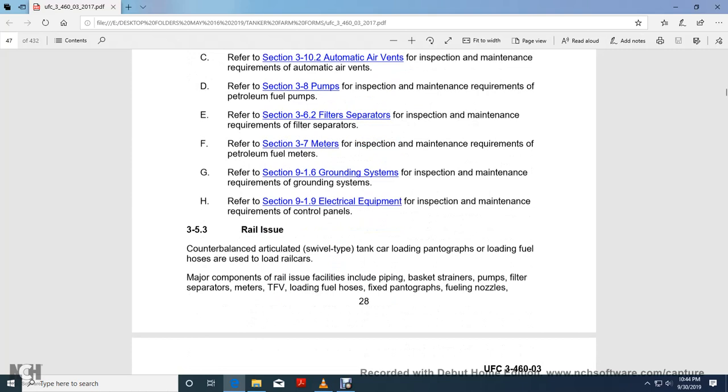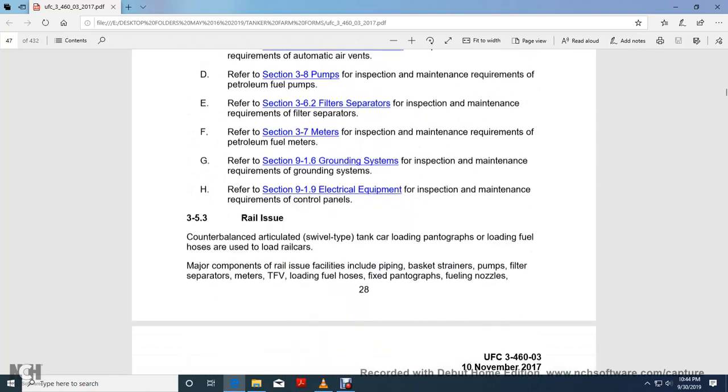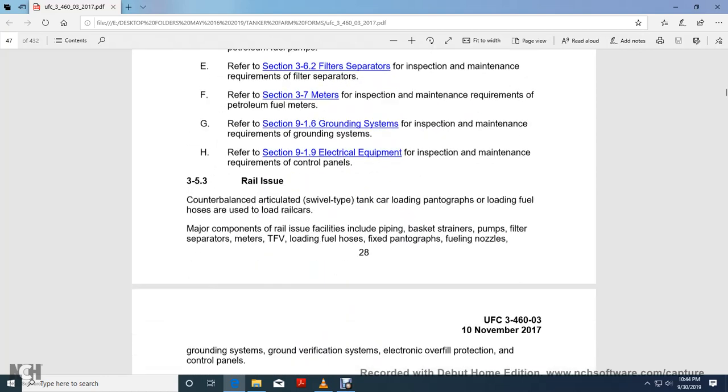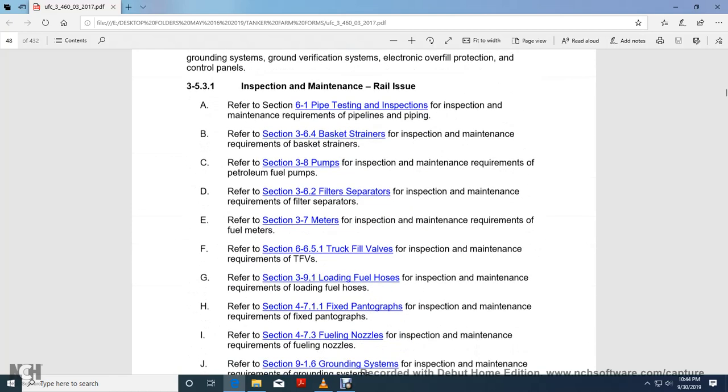3.5.3 Rail issue. Counterbalanced articulated swivel type tank car loading pantographs or loading fuel hoses are used to load rail cars. Major components of the rail issue facilities include piping, basket strainer, pump, filters, separators, meters, truck fill valves, loading fuel hoses, fixed pantographs, fuel nozzles, grounding system, ground verification system, and electronic overfill protection control panels. Inspection and maintenance of rail issue.